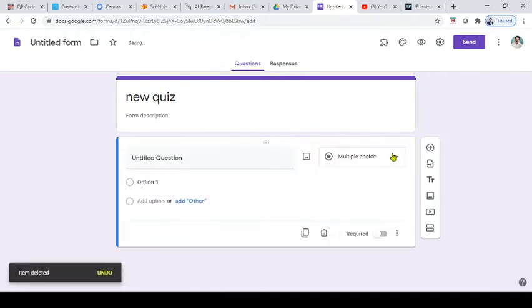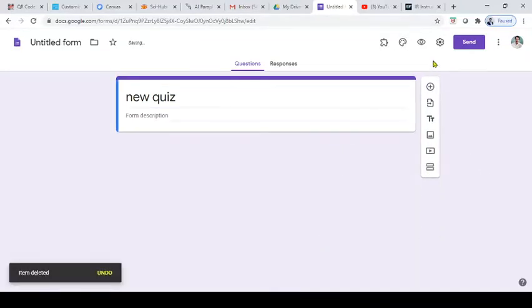You can write down the title and description, and you can add a video also, a YouTube link, and you can add an image for the questions, and you can even add another section. Like this way it will come, and here you can change the settings, see the preview, and customize the theme also.